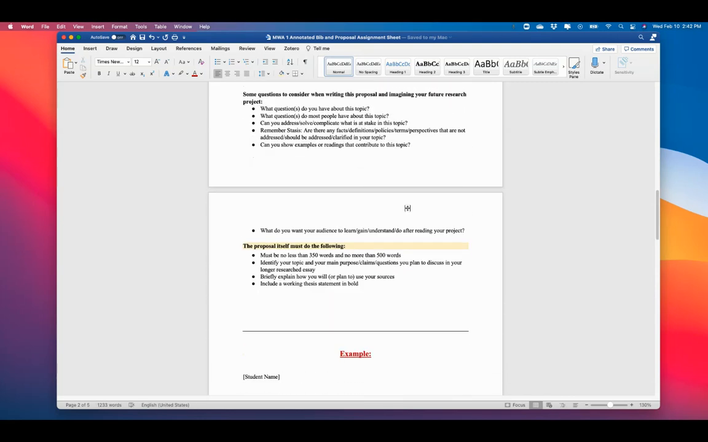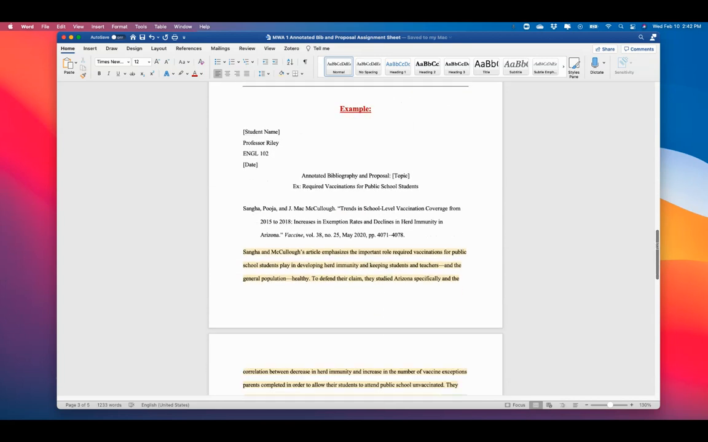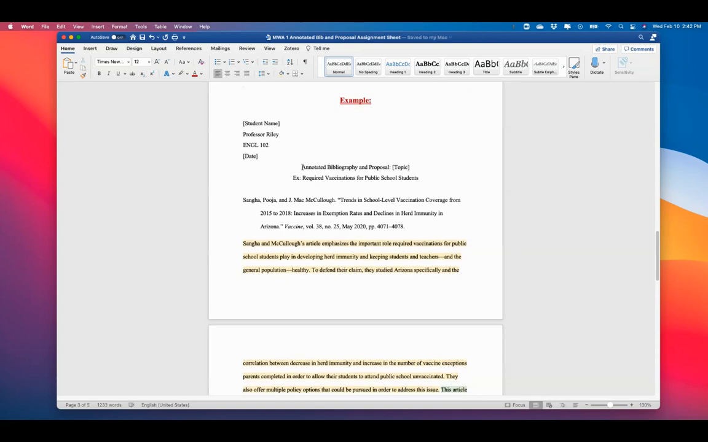So I've provided an example of what that looks like down here. So typically, you're going to put your name, my name, English 102, and your section number and the date. You'll then want to do your title, annotated bibliography, and proposal, and then you can do a colon and put your topic briefly. So for instance, just to provide an example, I've done required vaccinations for public school students.